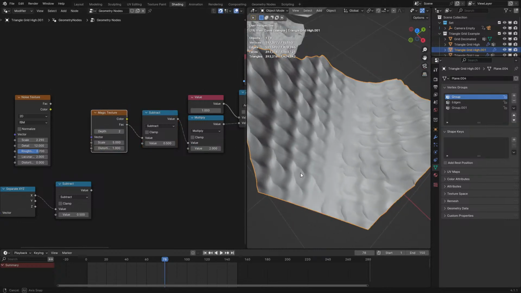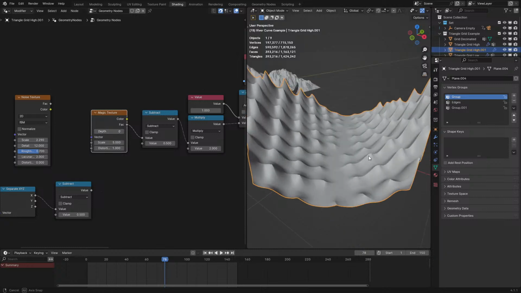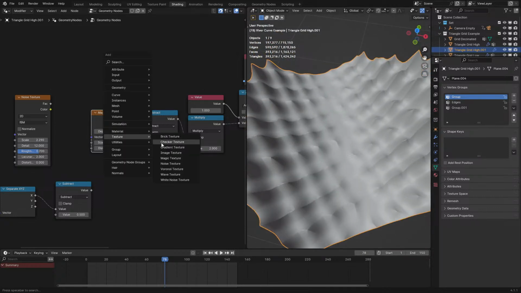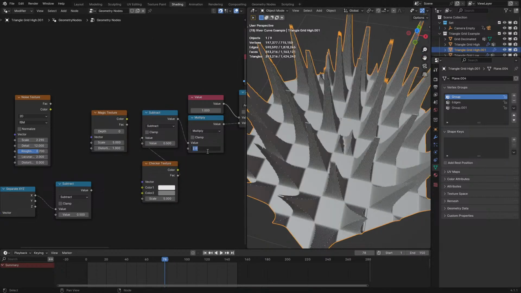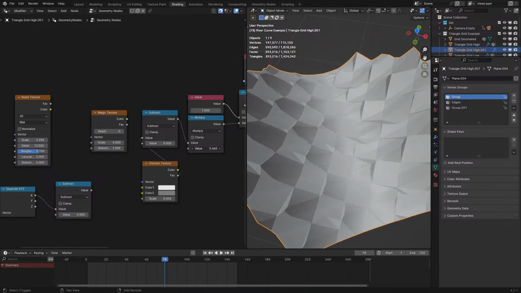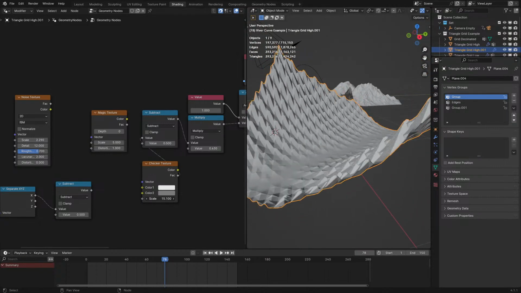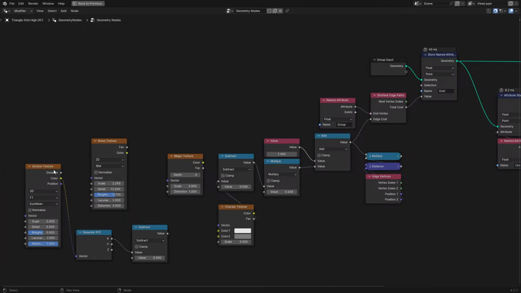Let's set that to be 2, or maybe turn the depth down. Okay, yeah, about as good as I was expecting. Checker, let's take a look at that. And set this down to be a little bit less. Interesting. About as good as I could have expected. Yeah. Okay, let's go back to noise, because that was the best.